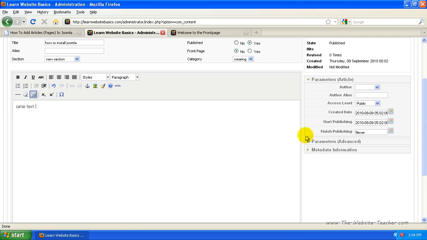Now, the parameters. Here's where you can choose the author of this article, and you can enter the author alias. Now, the access level: what you choose here will determine who gets to view this article. If you leave it set to public, it means everyone that views your website is allowed to view it. If you set it to registered, it means only people that are logged in and have the registered status can view the article. So that's good for a membership site. And special is for people with special privileges, but usually you won't really worry about that. So it'll either be public or registered. I'm going to leave it set to public so that everyone can see it.